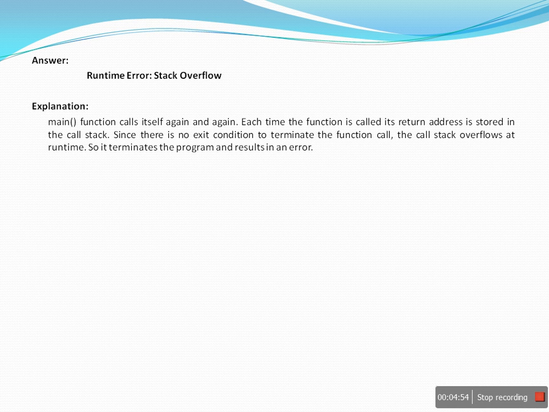So what is the explanation? The main function calls itself again and again. So this is known as recursively calling the main function. Each time the function is called, its return address is stored in the call stack, since there is no exit condition to terminate the function call. The call stack overflows at runtime, so it terminates the program and results in an error. So this program will generate a runtime error.